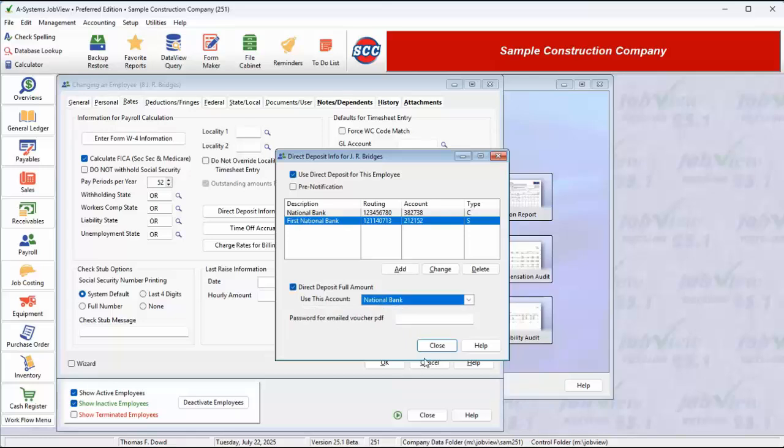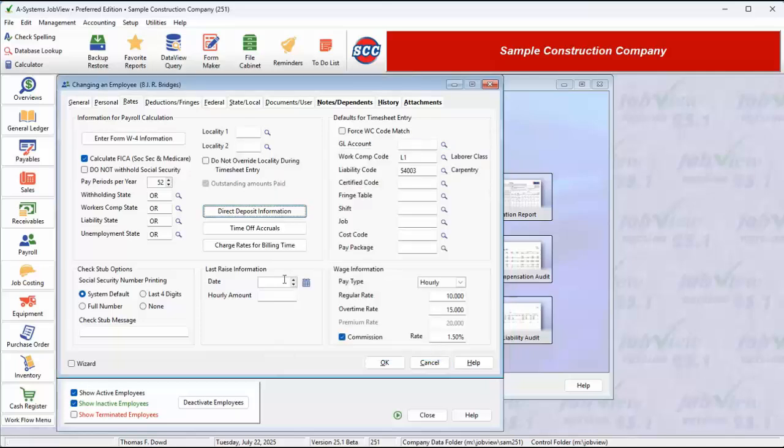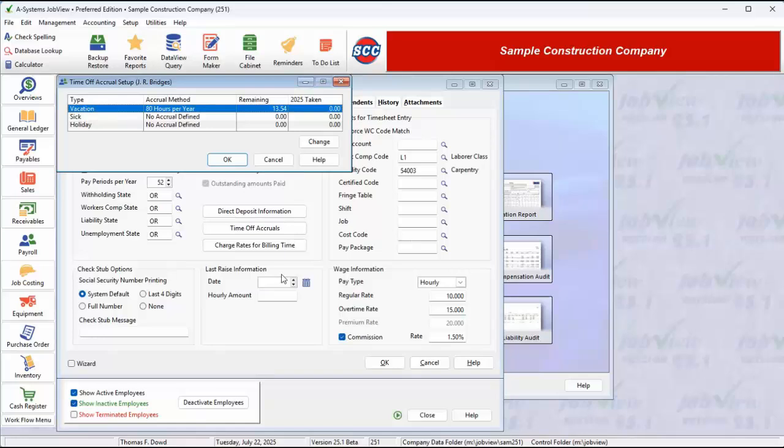If the deposit is to go to multiple accounts, go ahead and check the box to direct deposit the full amount of the check. Later, we will set up deductions for the additional accounts where amounts are to be deposited. Using this button, you can set up a method for accruing vacation, sick, and pension hours.